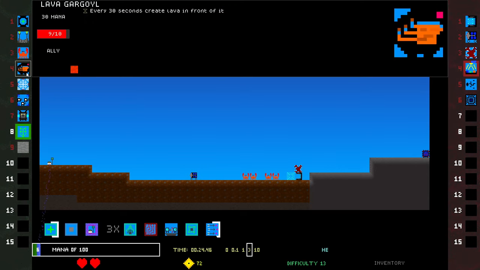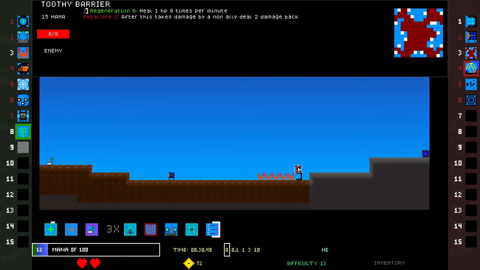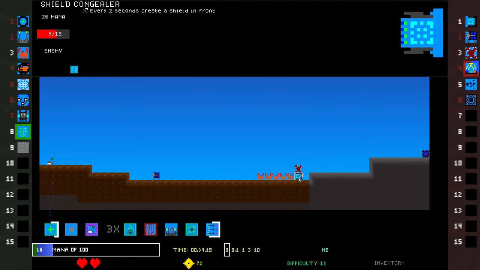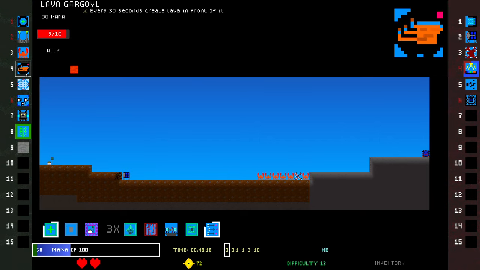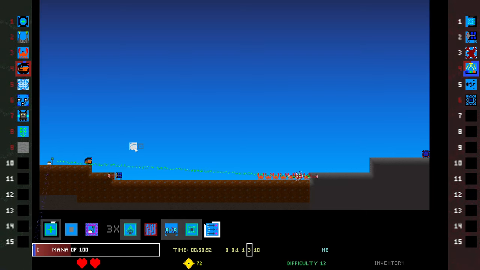What if I get the lava generator? 30 mana. Toothy barrier. Regen. Retaliate. Deals damage back. Okay. Lava gargoyle. I'm gonna put this right here. Let's see what that does.